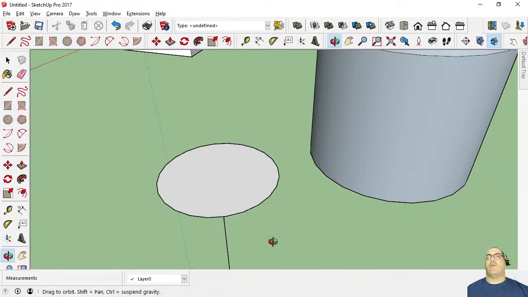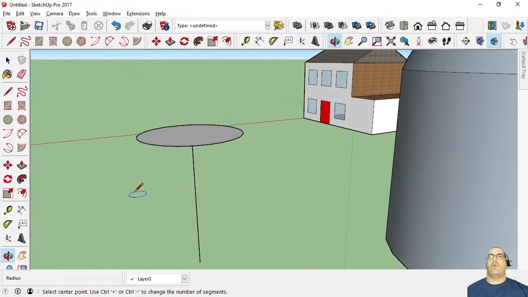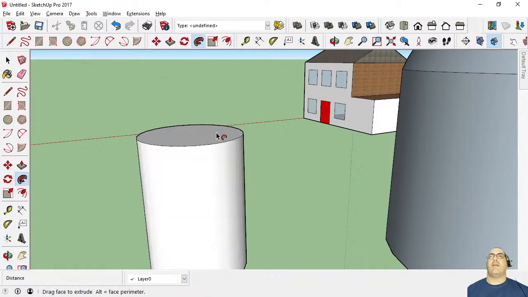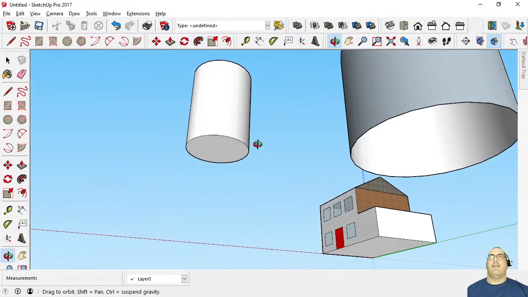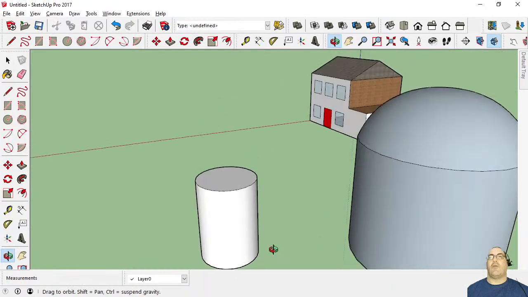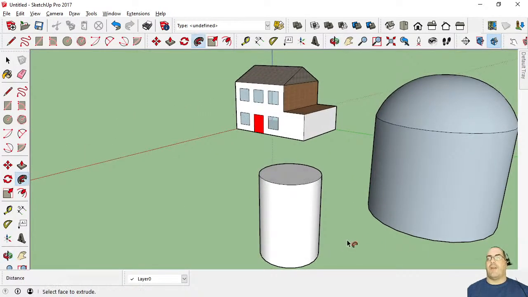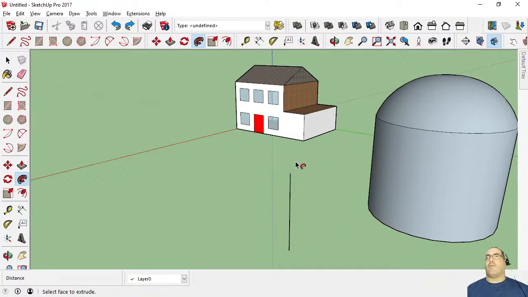And then what we're going to do is select the line. Then we're going to use the follow me tool and click on the circle. Now you can see it's followed that. It's actually followed that line there. It does actually look better if you do it somewhat like this.